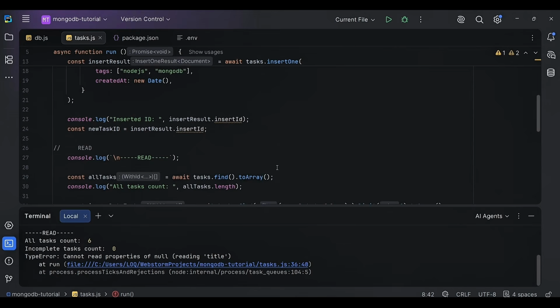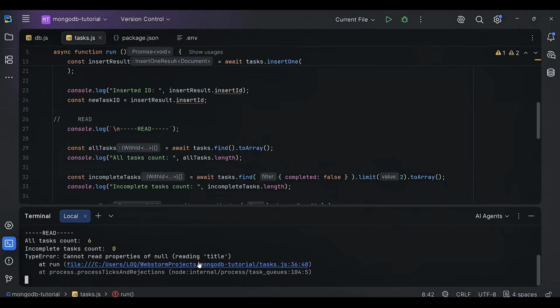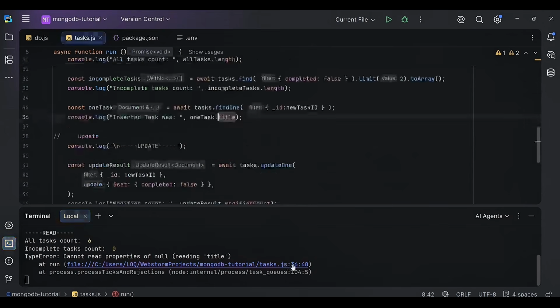Well, let's look at what that problem is. Right here, we're getting a few yellow lines. It says unresolved variable name insertId. That's because we don't actually get insertId. Let's look at what this error line is on. So this error line is right here, oneTask.title. It cannot find the .title, so we need to check the object first.